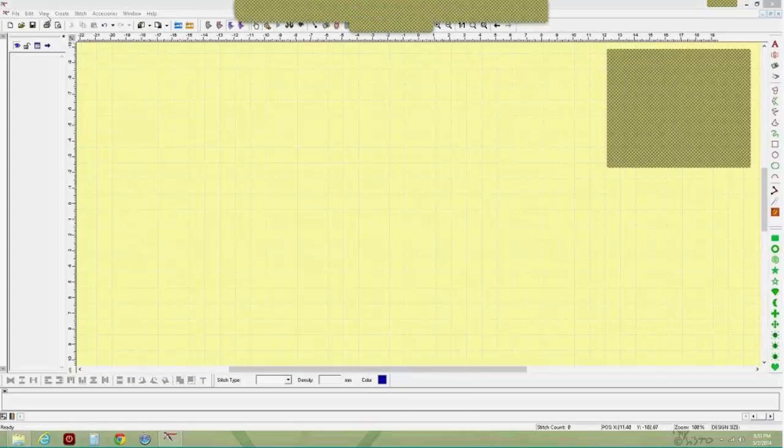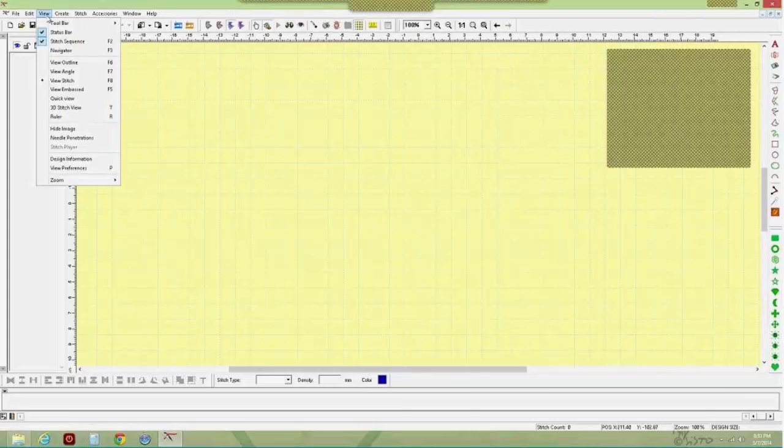One of the first ones is, of course, your view menu. And we went through the toolbars last time, right? With how to turn on and off your toolbars if they disappear. And the navigator we'll cover later. These are your editing views. Okay, the ruler, you can measure, hide image, your needle penetrations is what I just showed you. And then you've got design information and view preferences. So we're going to go into view preferences first.